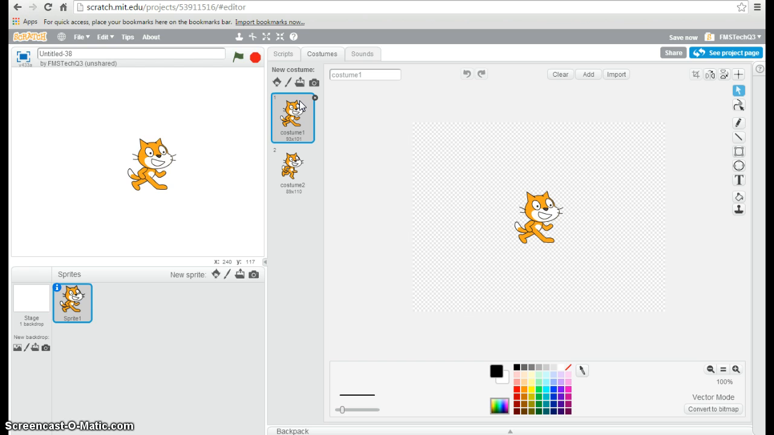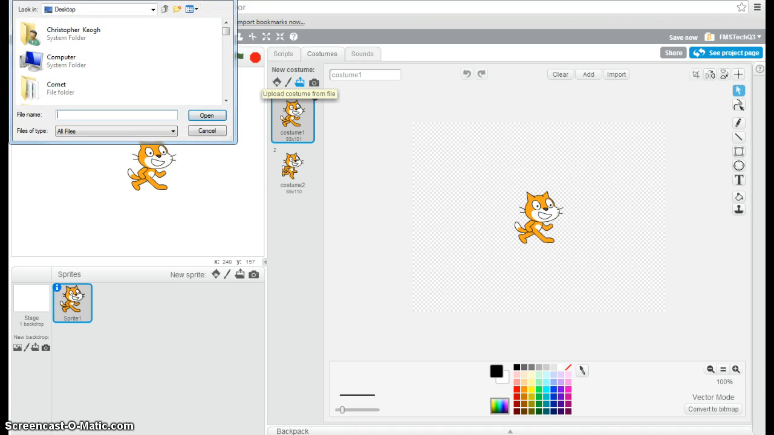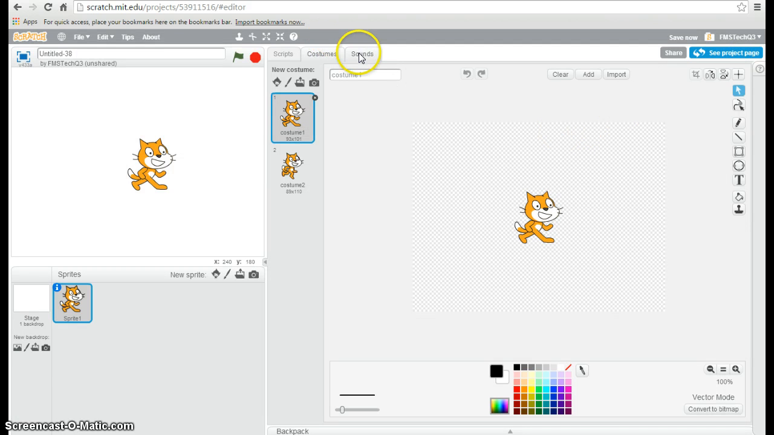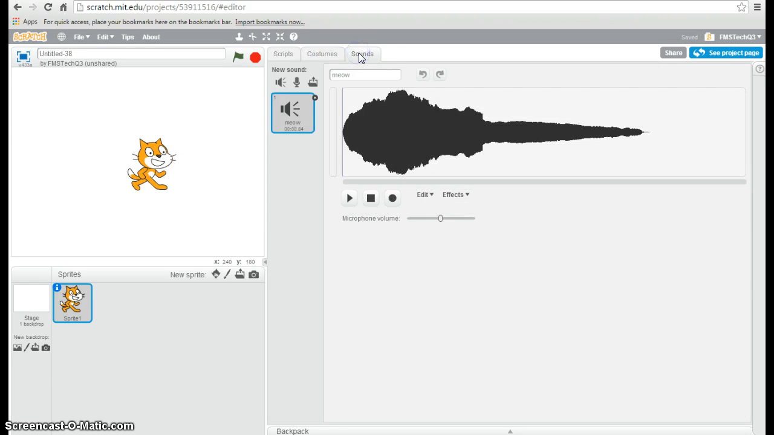Or, if later on I want the character to look entirely different, but utilize the same coding, I can add an entirely different costume by uploading from a file or choosing from the costume library. Sounds associated with the object are located under the Sounds tab. Here we see the default sound, in this instance it's the meow, but you can upload a sound of your own, just like pictures, or you can even record your own voice.